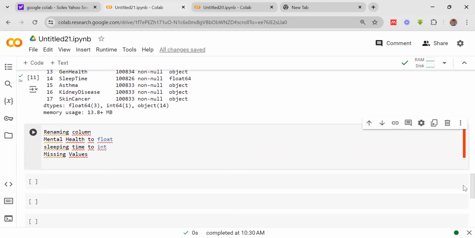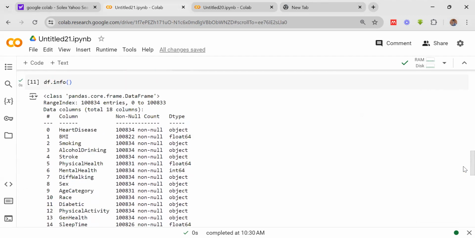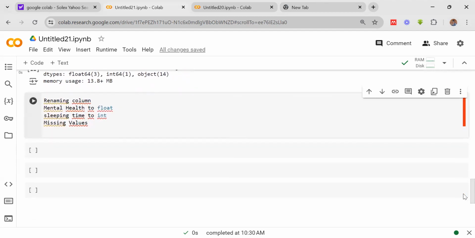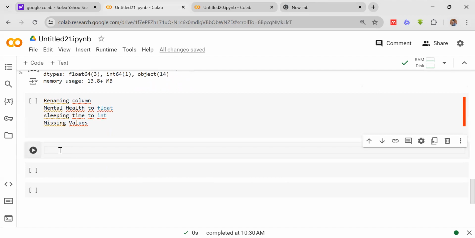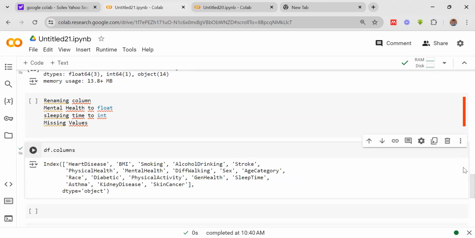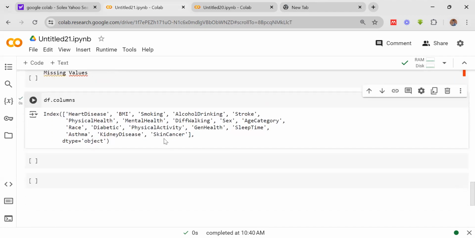Let's quickly start from renaming. Before we rename, we can as well check the df.columns. Of course, we know how to rename now. We say df.columns. If you run this, it is going to give us all the column names. I hope you still remember this. These are all the column names. And if you want to change it, this is what we just do.